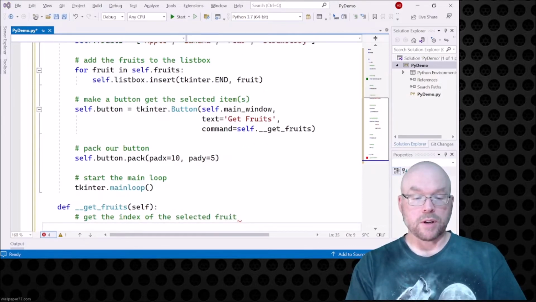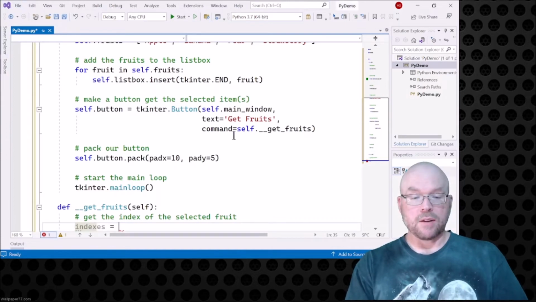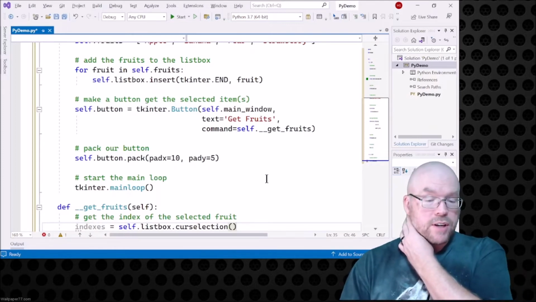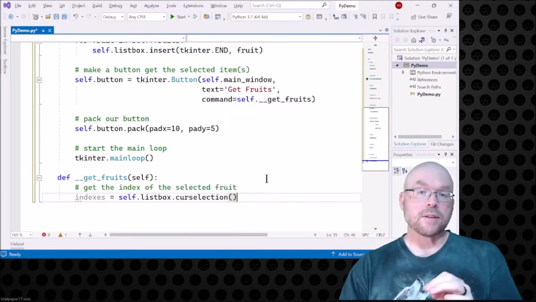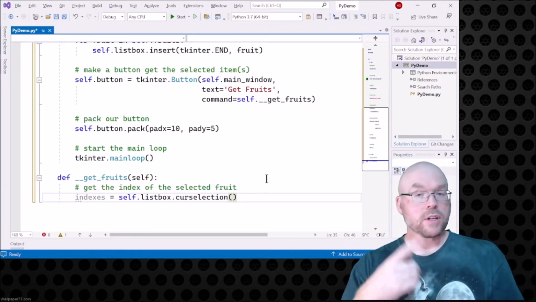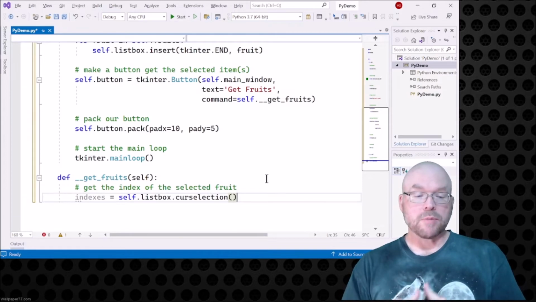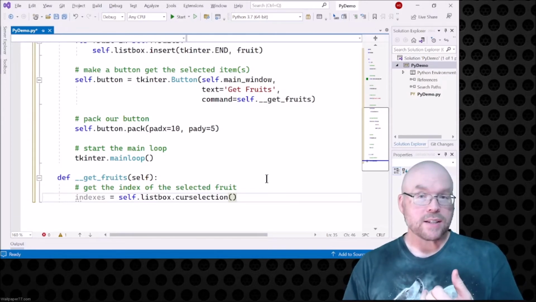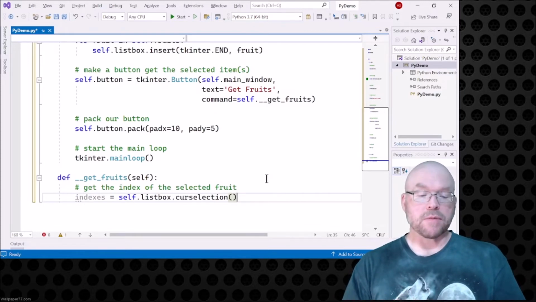So we're going to put that in a variable that we'll call indexes, and we're just going to say self.listbox.curselection. What curselection does is it retrieves a tuple containing the indexes of each selected item in the list box. For this first example, we're only going to select one item, so this is going to be a tuple that's either going to have one index in it or 0 indexes in it. And that index will be placed at the very beginning of the tuple.